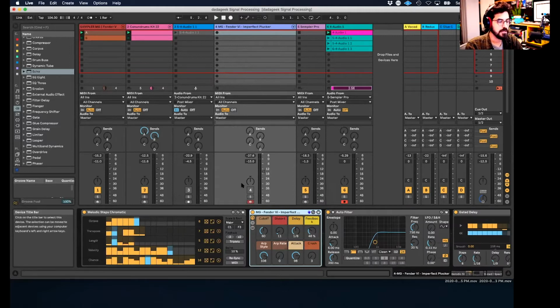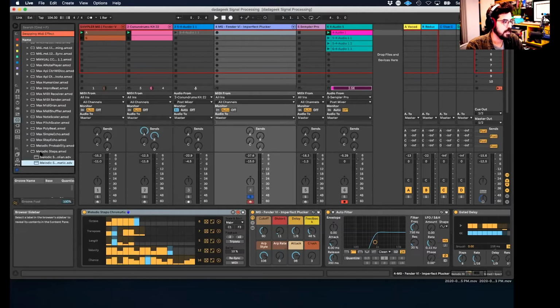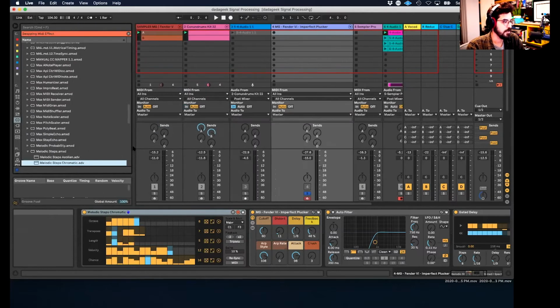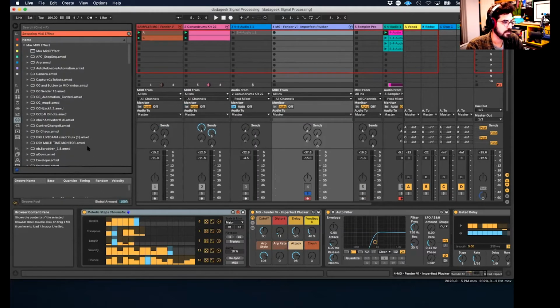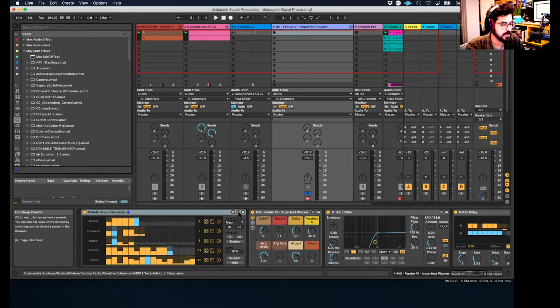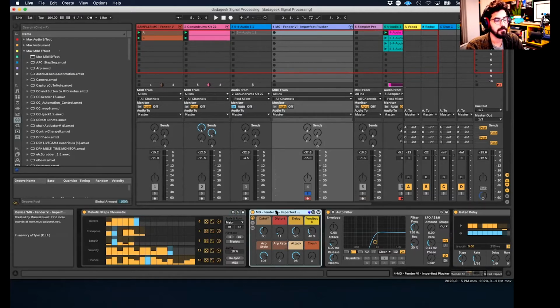What's generating the sequence here is this device that is set to be a melodic step sequencer, basically. It's just called Melodic Steps, and it's a Max for Live device. I think it's in Creative Extensions. It works in a really similar way to Sampler, but it's not sequencing samples. It's going to send a sequence pre-instrument, so it's acting as my MIDI input. And I'm just going to play that so you can hear it.